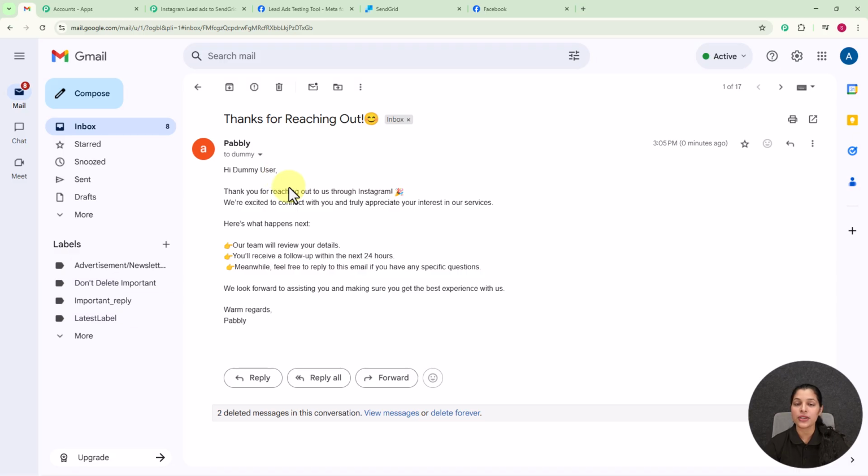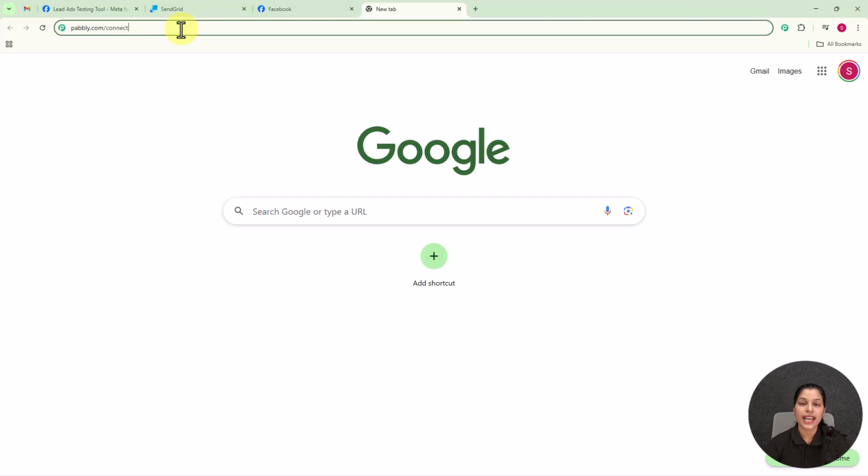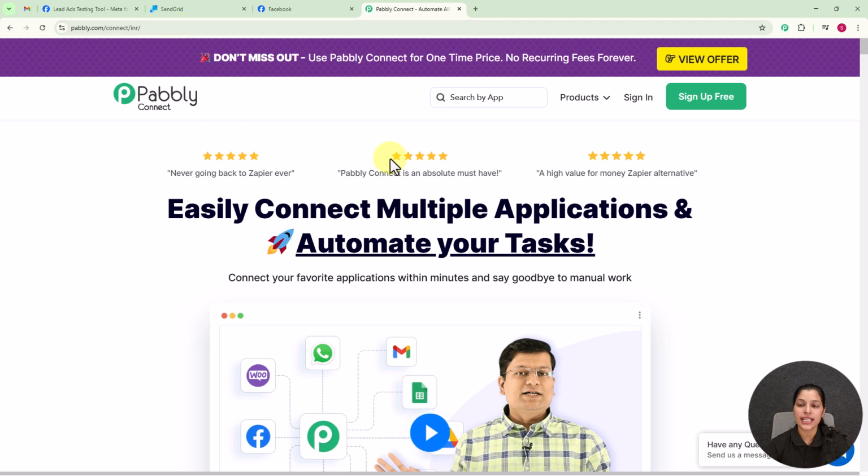So this is the way you can create an automation for enhancing your users experience. So for that you just have to access Pabbly Connect. Now for accessing the Pabbly Connect you just have to type its URL over the new tab, that is pabbly.com/connect, and once you will enter the URL you will be getting the landing page of Pabbly, and here you can see we are getting two options, that is sign in and sign up free.